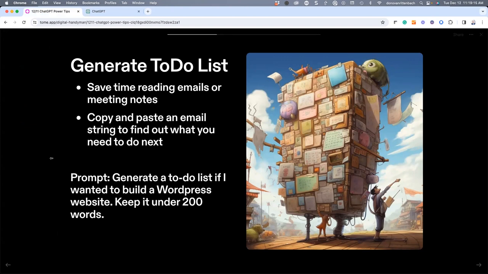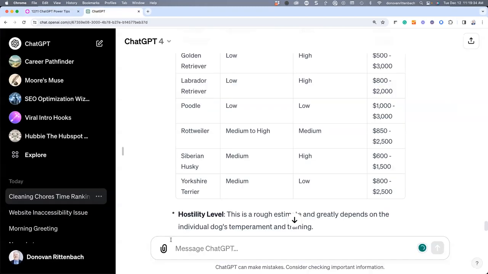Generating to-do lists, saving time going through reading emails and meeting notes. You could just copy an email string and find out what you need to do next. Personally, what I will do right now is generate a to-do list if I wanted to build a WordPress website, and I'm keeping it under 200 words.